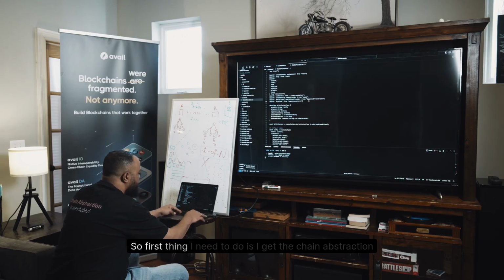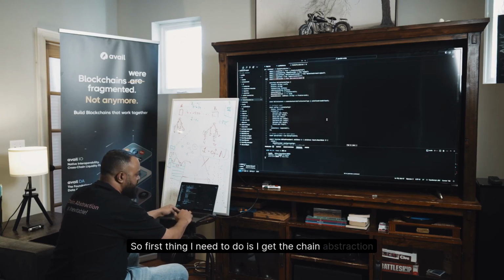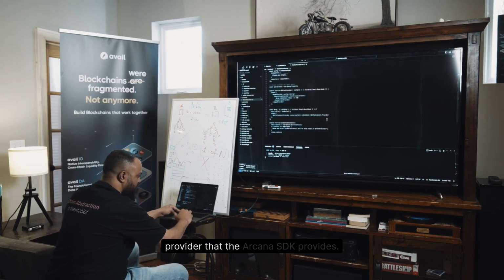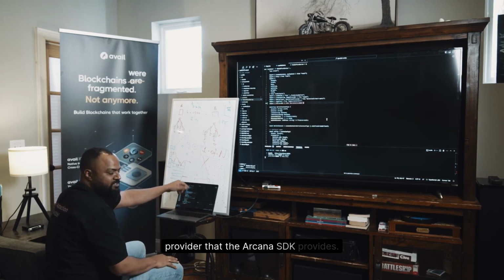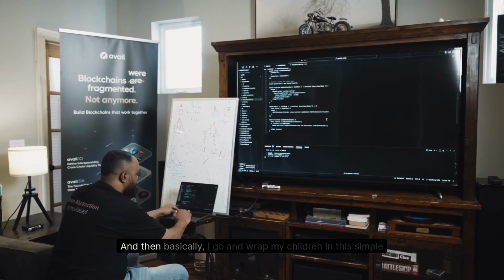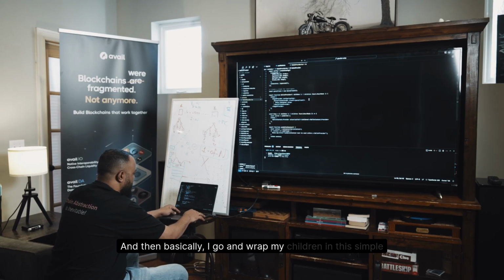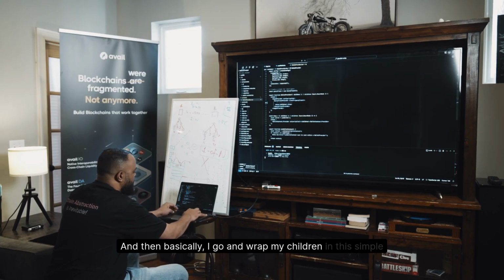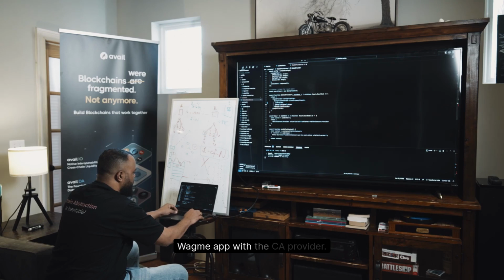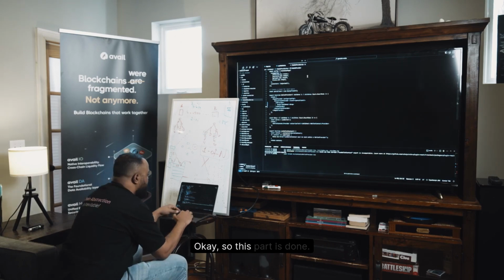So first thing I need to do is get the chain abstraction provider that the Arcana SDK provides. And then basically I go and wrap my children in this simple WAGMI app with the CA provider. Okay, so this part is done.